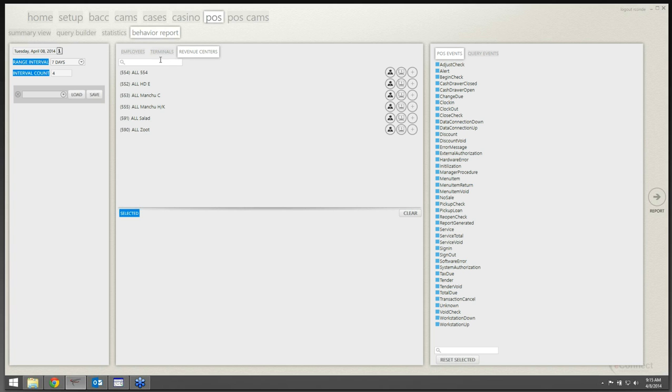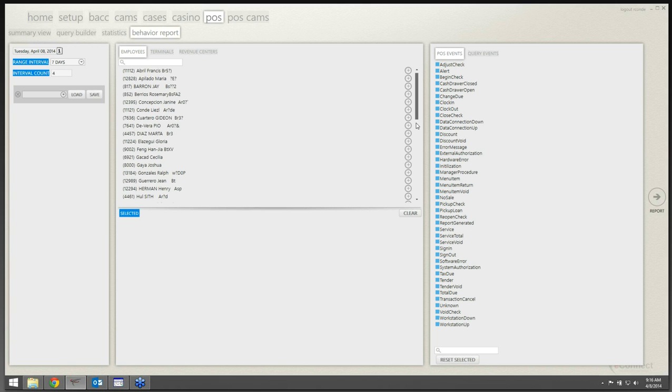One of the things we added is the search bar. If you're like most places, you have a ton of revenue centers that show up in here. Just like with the employees, you can scroll through and find the exact one you're looking for, but none of us want to do that. We want to get it quick. We want to get done with it.